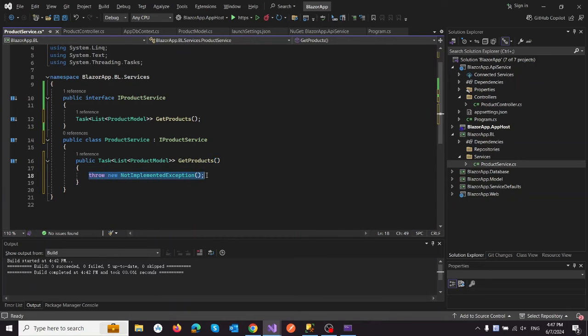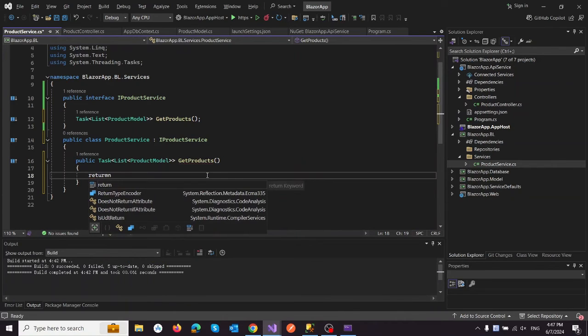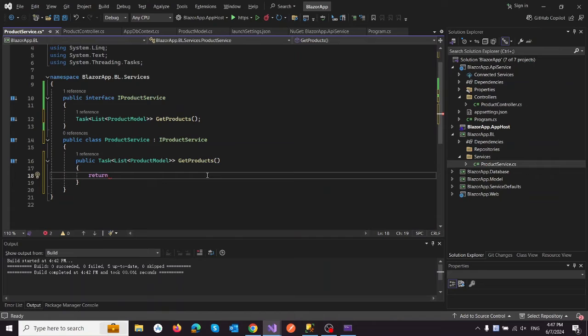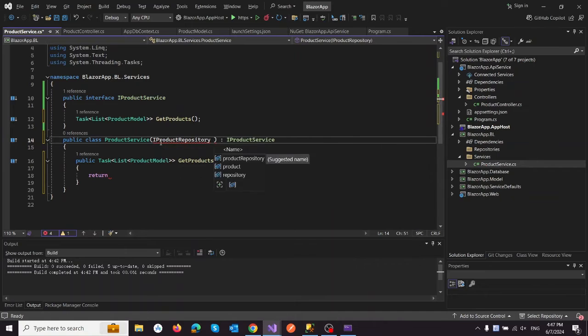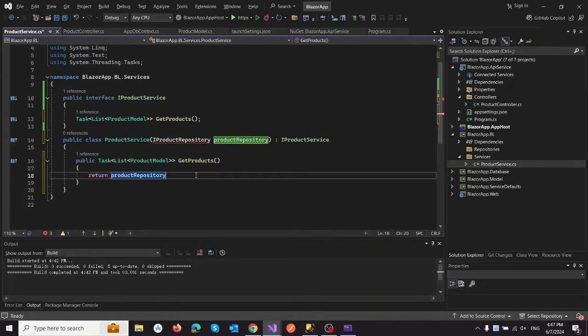This function will return data from the repository. Assume we already have the repository. Let's inject it by primary constructors. Pass into it IProductRepository, and it should have a function GetProducts.